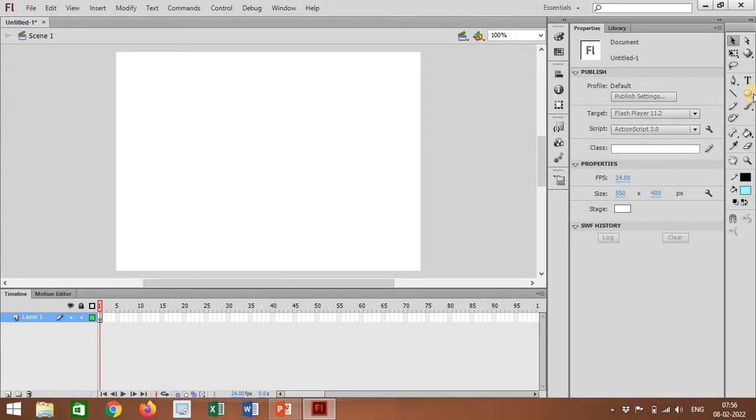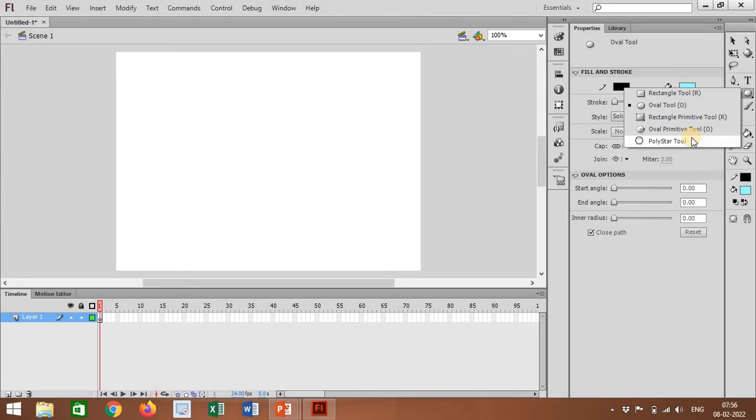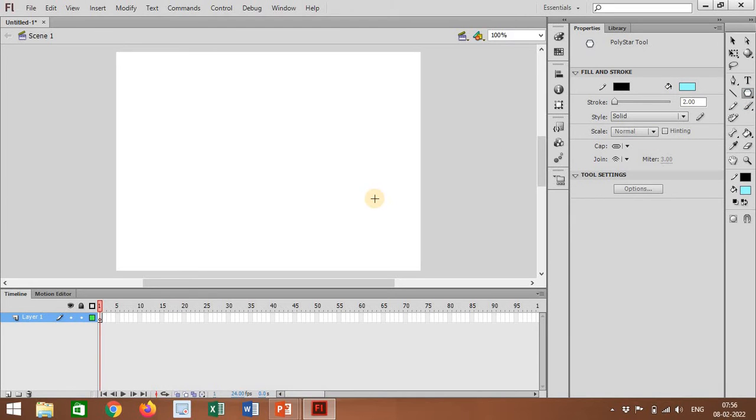Next is Polystar tool. By clicking on the small triangle at the right bottom corner of the rectangle tool, select the Polystar tool. As I told already, there is no shortcut key to select the Polystar tool. Here are the properties of Polystar tool. It is stroke color, it is fill color, it is stroke height, and it is stroke style. We can change it. The Polystar tool is used to draw polygon and stars. It is defaultly set into polygon. You can change it from this options.